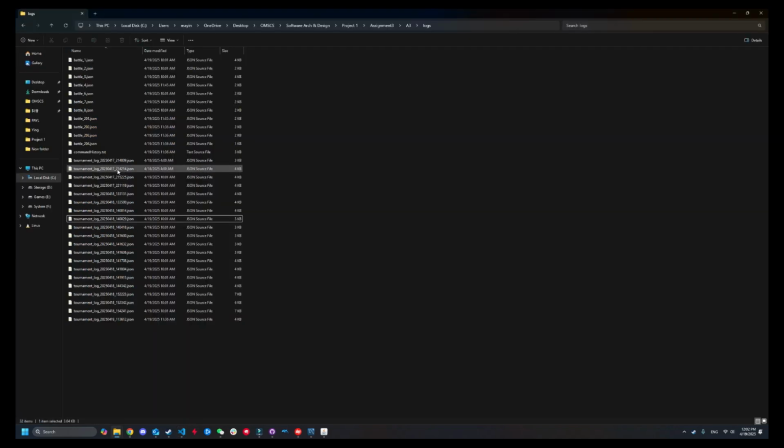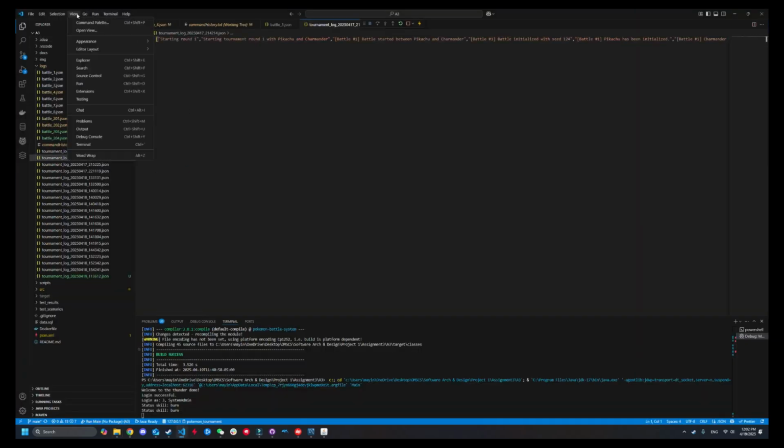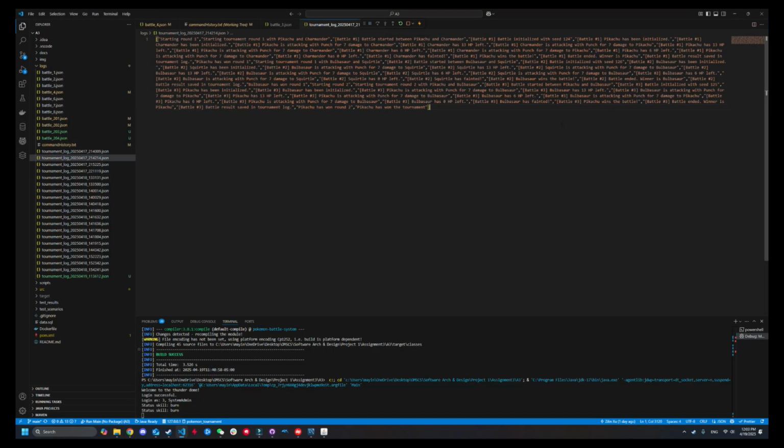So the tournament log is essentially the same thing, except it stores more battles because each tournament can contain more than 1 battle. But all the information is also stored in the JSON file.